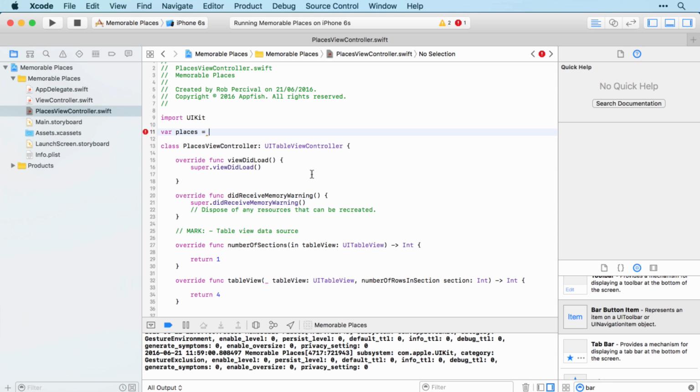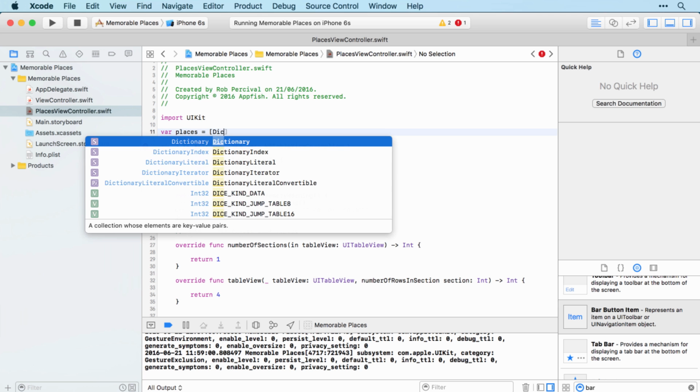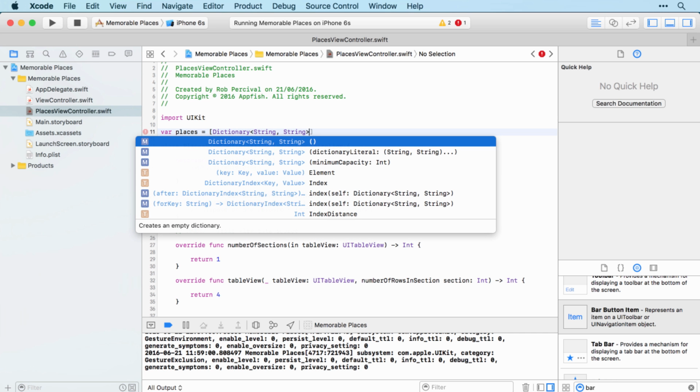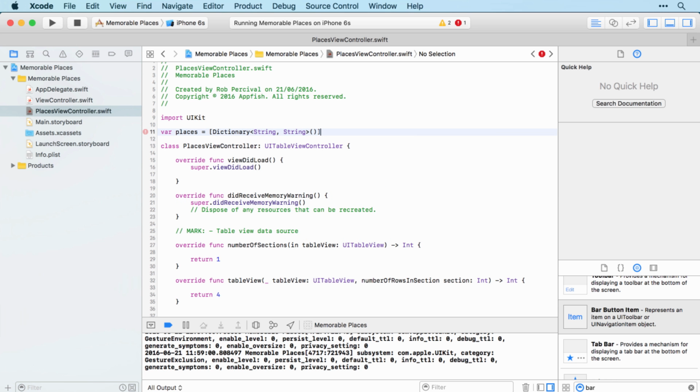All right, so what we need to save about each place is obviously the latitude and longitude, and we also need some kind of name to show the user where it is. So I'm going to save that as an array of dictionaries, and the dictionary is going to have 2 strings, and initially it will be empty like that.